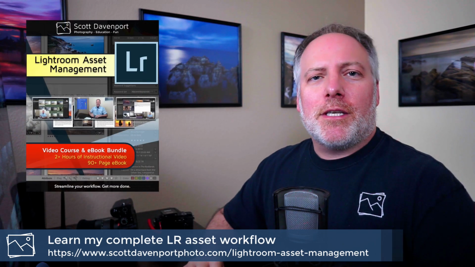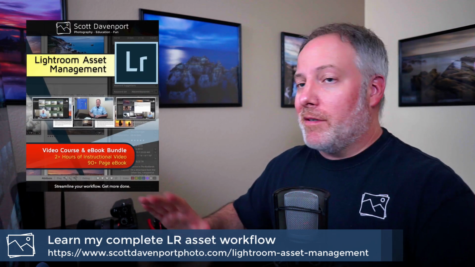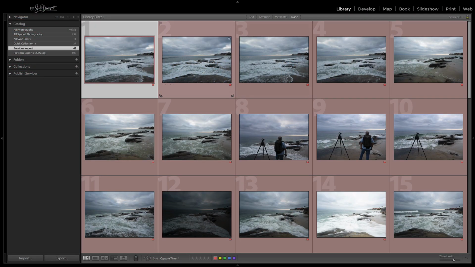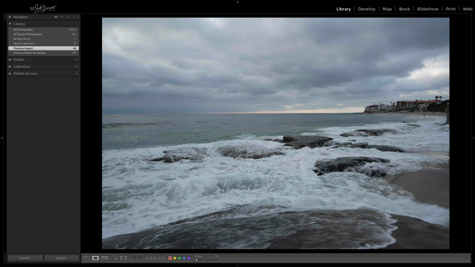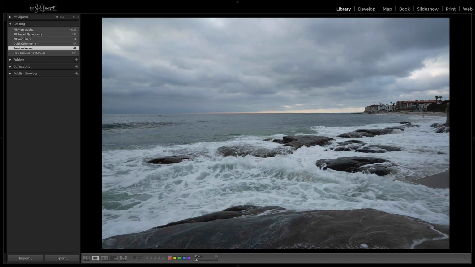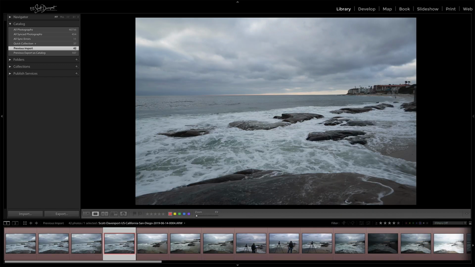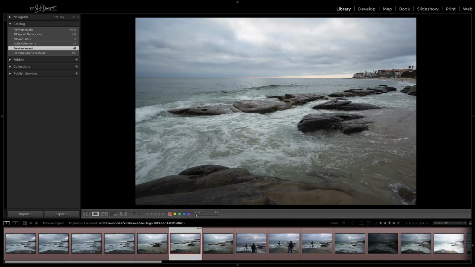If you're really curious about my full workflow, I've got a video course all about what I do in Lightroom. But I will bring these up in full screen mode. As I go through, I'm just going to use the right arrow key to move through here. Let's bring up the film strip so we have an idea of where we are.